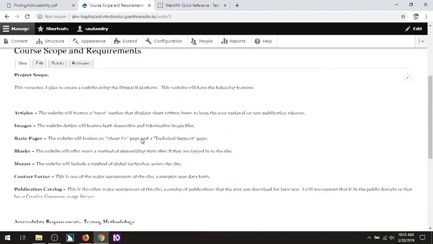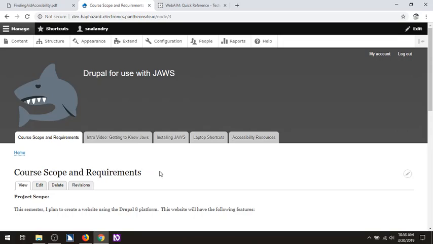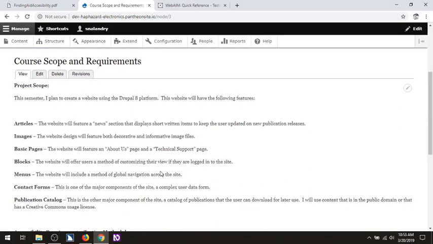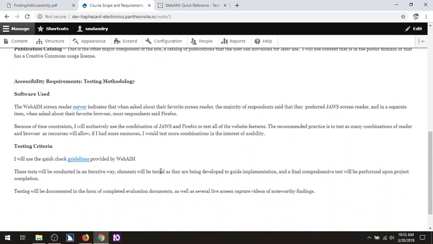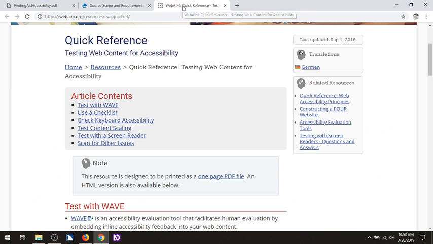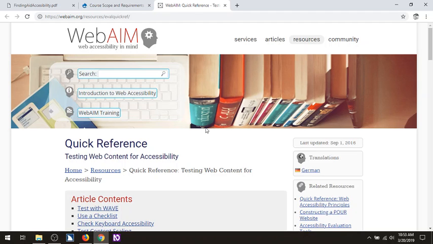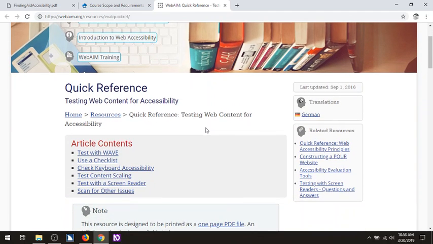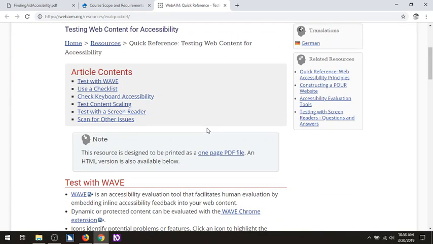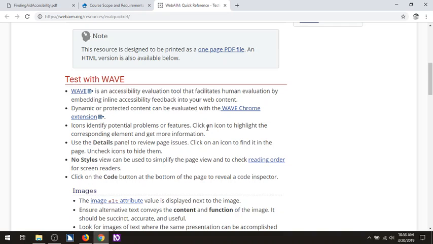Okay, under our course scope and requirements document, I indicated that I was going to use some criteria for my accessibility testing, and the standard that I stated was the WebAIM testing guidelines. And here is that page. This is their quick web content test for accessibility. And right up at the top of the list, they want us to test with WAVE.